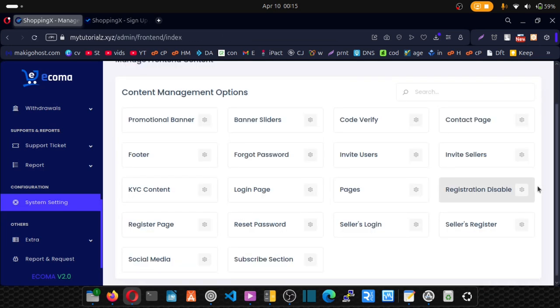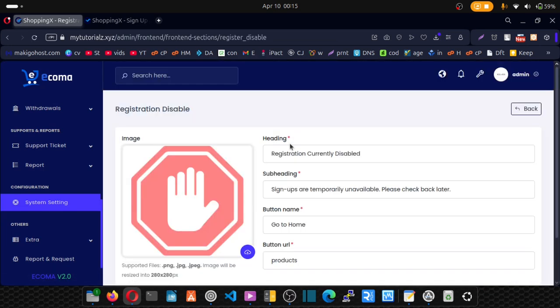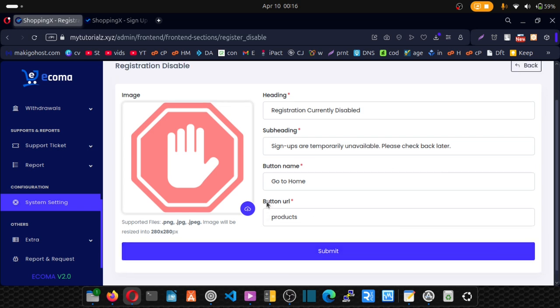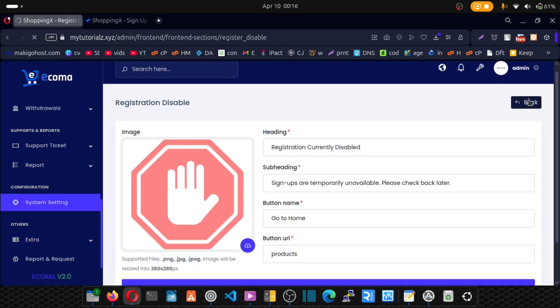We go back. Registration disable. For this, ignore it. Okay, you can also upload your own image and then put your own text, because there's a feature that allows us to disable user registration, and your potential users who want to sign up an account are going to learn on this page. Sign ups are temporarily unavailable, please check later, and click on submit. So enter that. Let's go back.